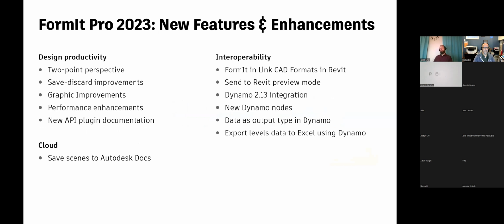Some better interoperability as well, which I think is the bulk of where the benefit of Format is. It's much easier to take your Format content and get it into Revit, take your Revit content and get it into Format, make some changes, and bring it back. We've also got the capability now to send a Revit preview, as well as the Dynamo 2.13 integration with new Dynamo nodes and all sorts of other stuff too.